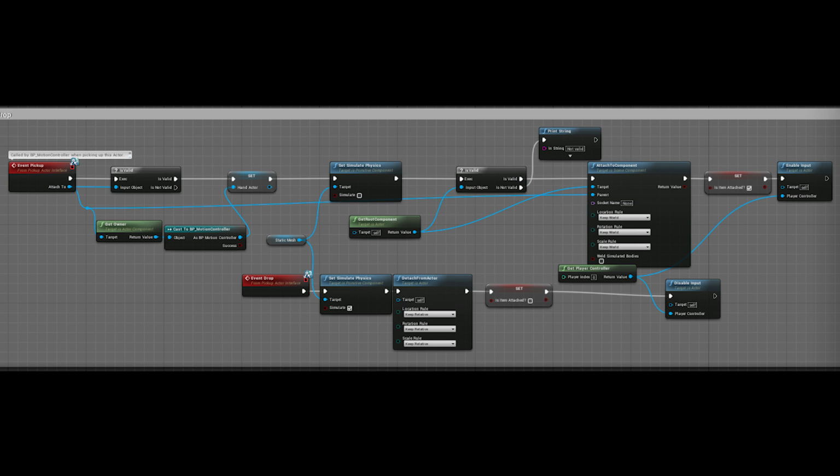This is the blueprint used to pick up the items. It uses a blueprint interface which any items that can be picked up have to implement, and when an item gets picked up it stops simulating physics and it attaches itself to the hands, the motion controllers. It also enables input, which allows items that have any special features to be used with the motion controllers only when they're picked up, and then it stops working when they get released again.